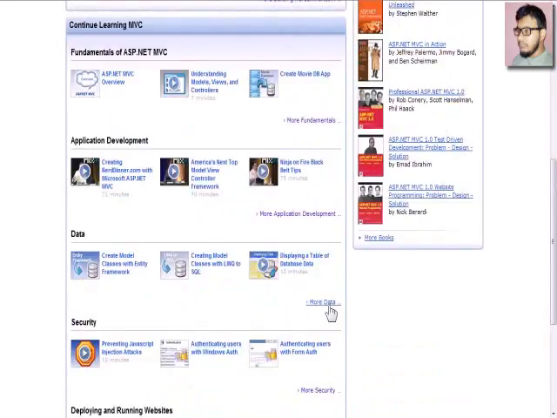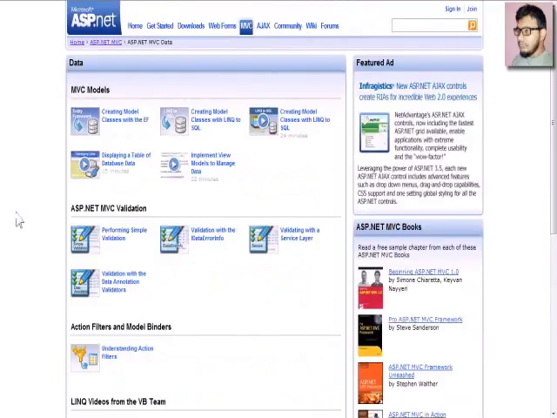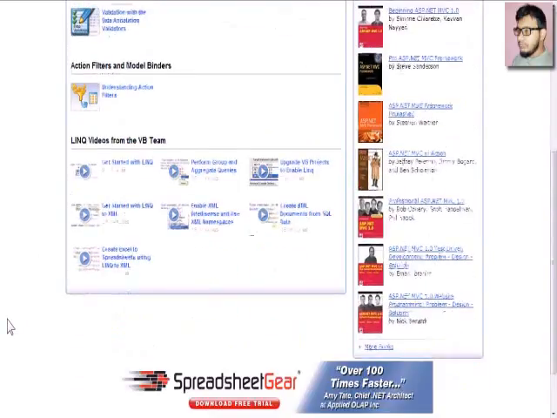Under the Data section, you'll learn about things like validation, data annotation validators, filters and model binders, as well as some videos that are specific to using Visual Basic and LINQ.